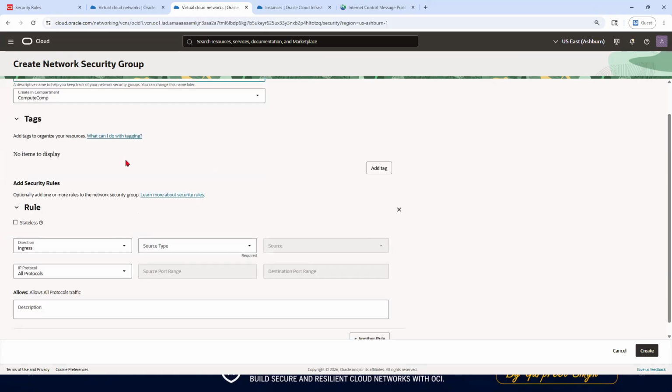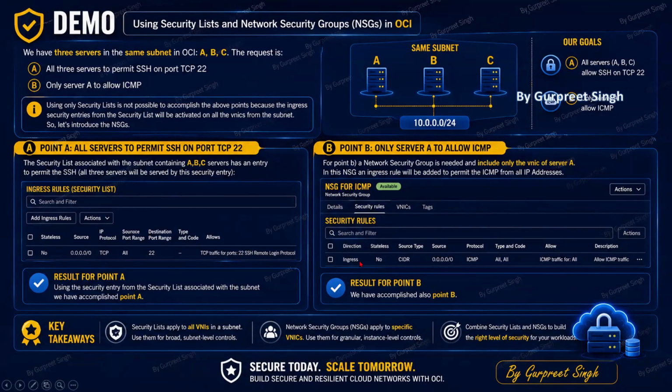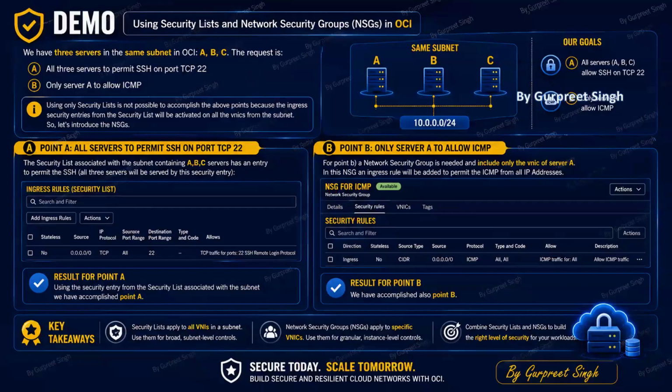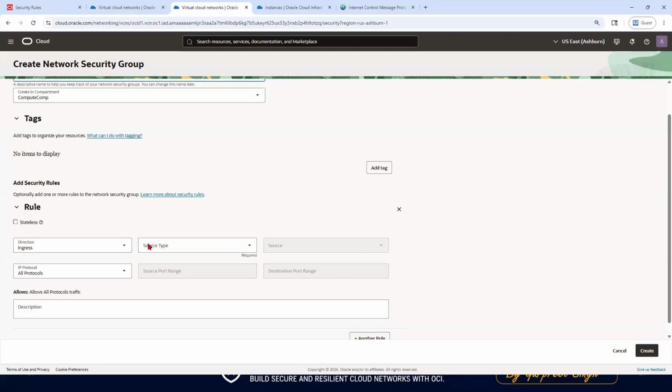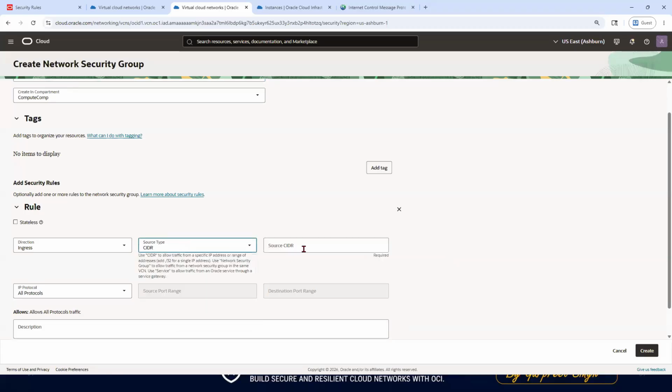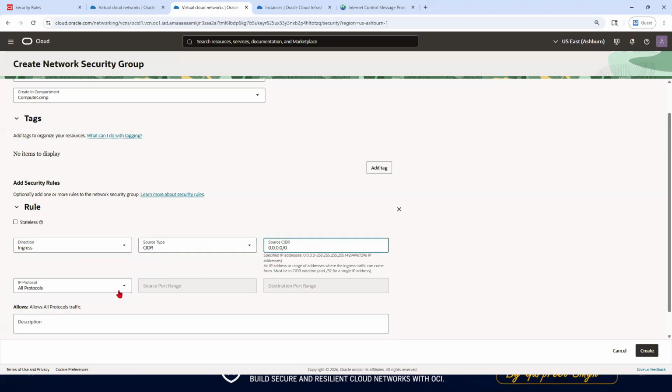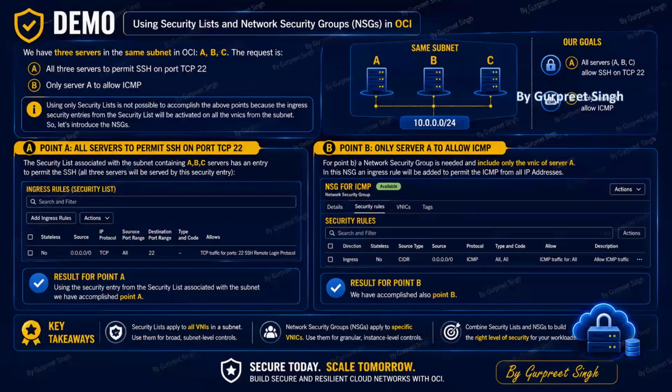All right. So next would be the direction. So direction will be the ingress direction. It is stateless as no, so we will keep that as unchecked. So direction is ingress, source type is CIDR, and this is the source. Let's select CIDR and let's mention the CIDR block, which is all the IP addresses.